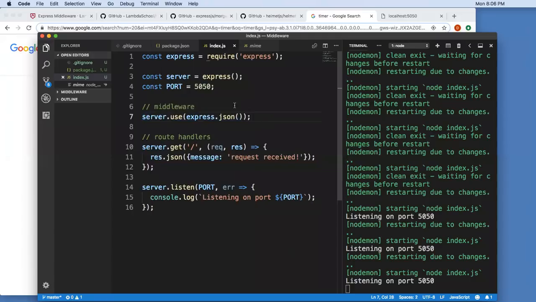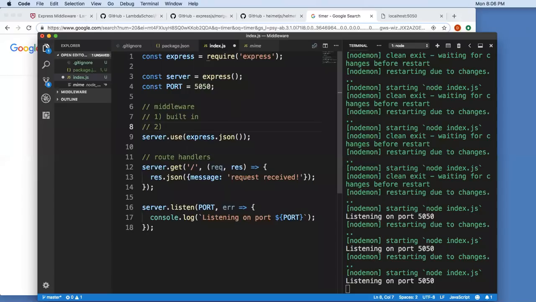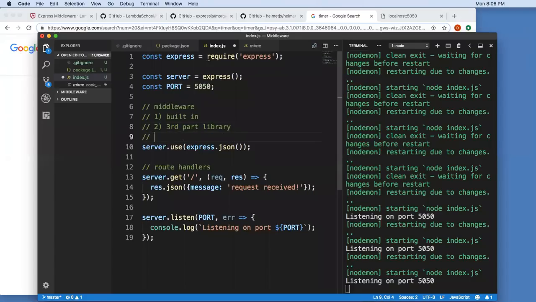So there are really three types of middleware, kind of three categories. There's built-in, which is something like express.json. It's actually already built in on the library. We do have to call it in order to use it, but it's built in for us. Next is we can use third-party libraries, so things like body parser, or we'll look at a couple of those in just a minute. And then the last one, which we'll talk about at the end, is custom.